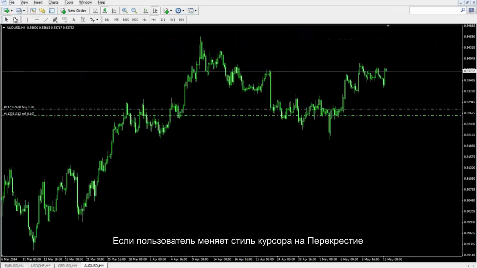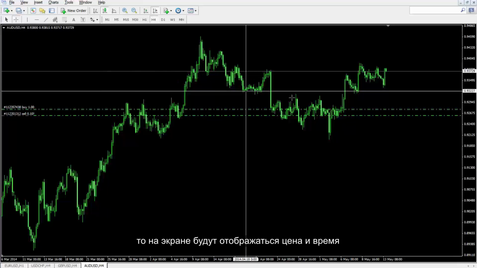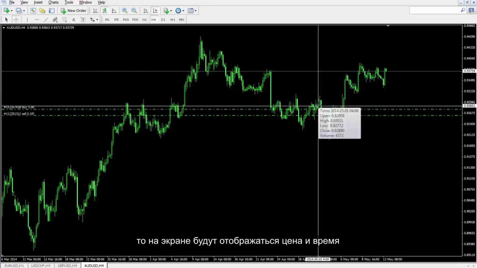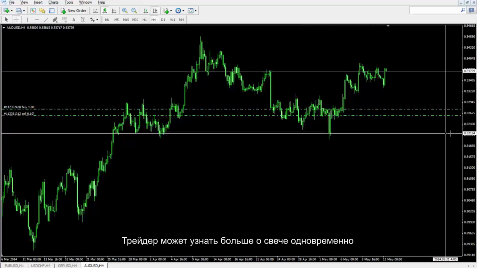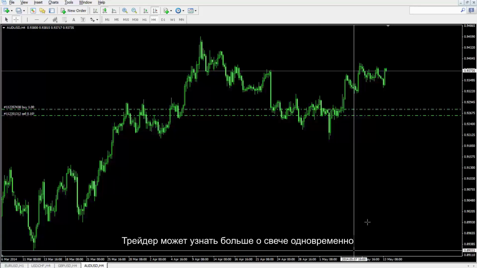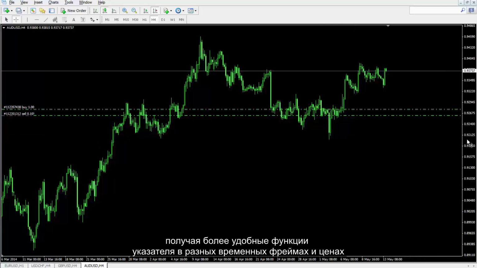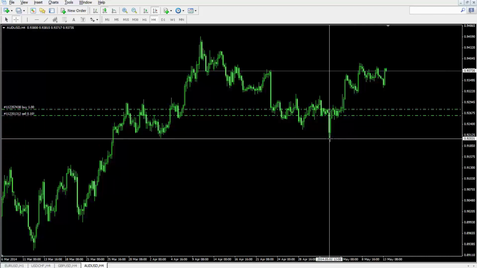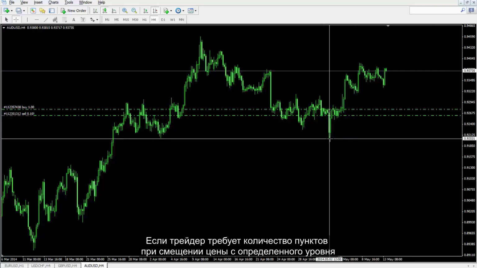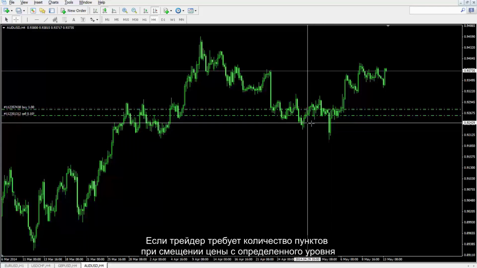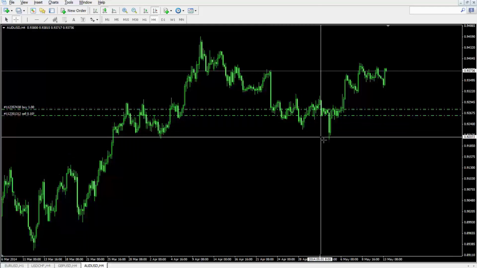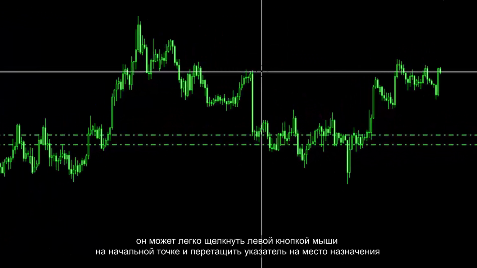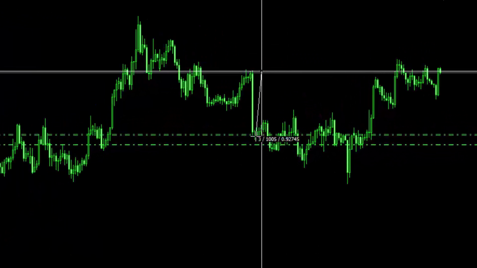Crosshair. If a user changes the pointer style to crosshair, both price and time would be displayed on the screen. A trader can figure out more details of a candlestick alongside more convenient pointer actions on different time frames and prices. If a trader requires the amount of pip, if that price shifted from a certain spot, he or she can easily left click on the initial point and drag the pointer to the destination spot.